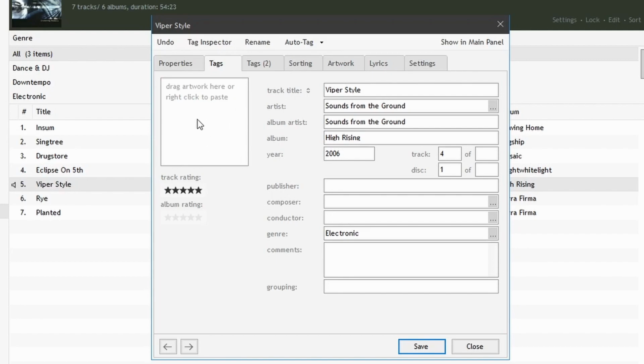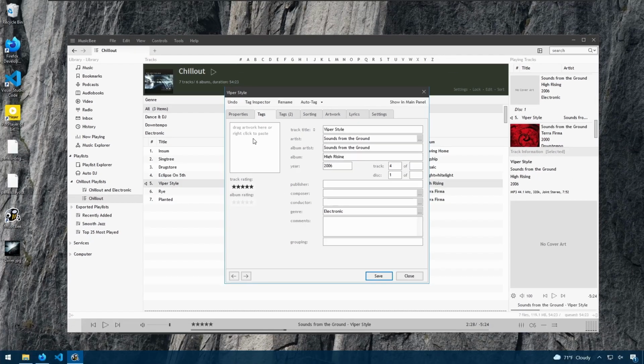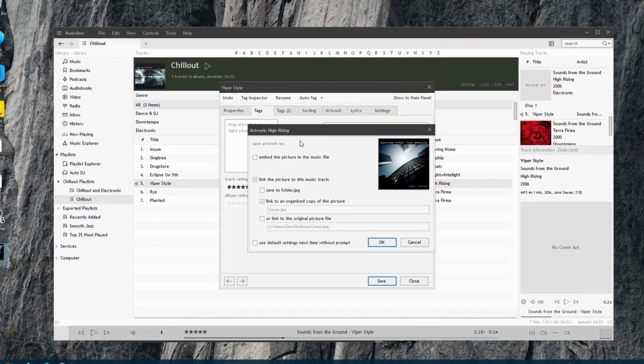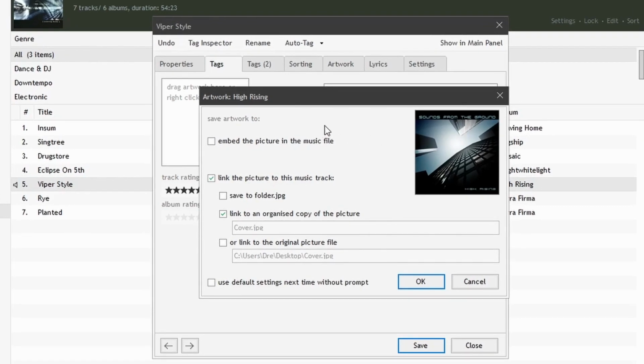You can also add album art here. So for example, if I drag this cover image into this box, it brings up this window where we can choose how we want to store the album art. We can embed the picture in the music file itself or link to it. You can also choose to save the image in the folder as a JPEG or link to the original.